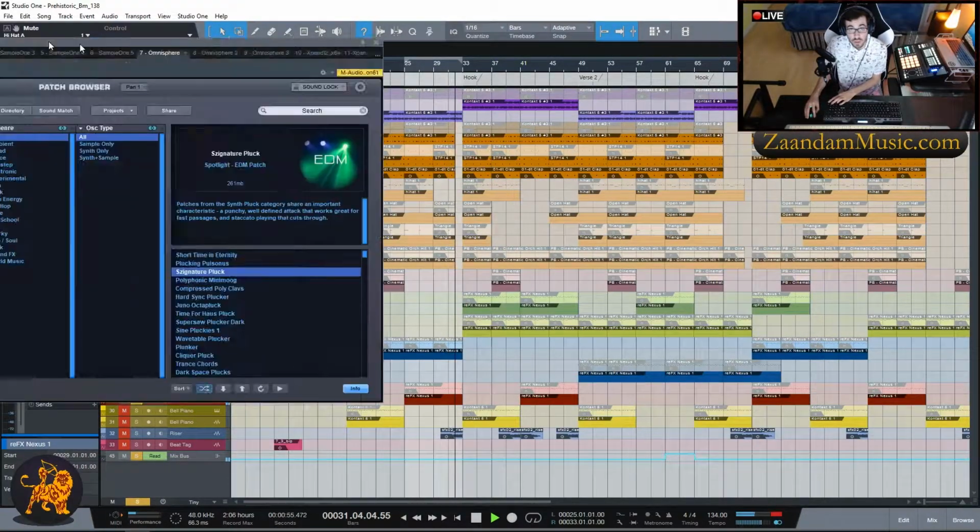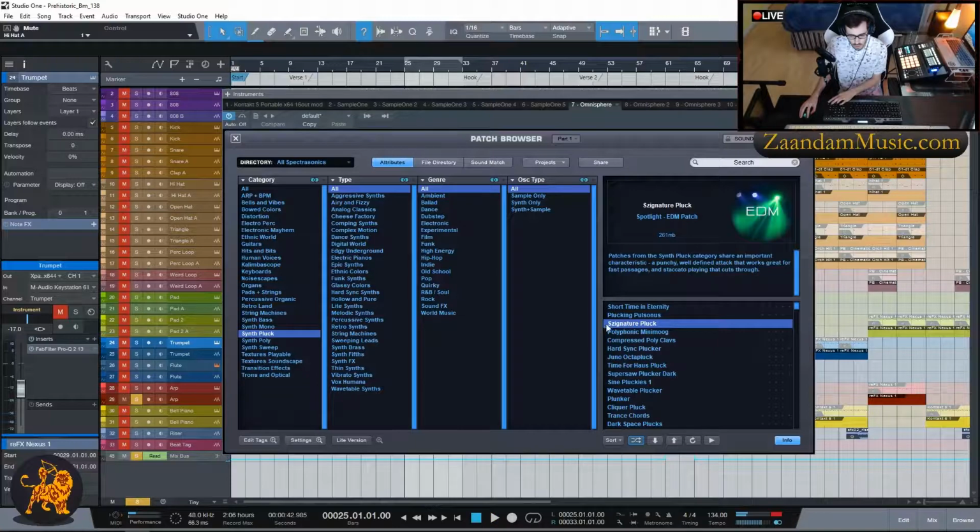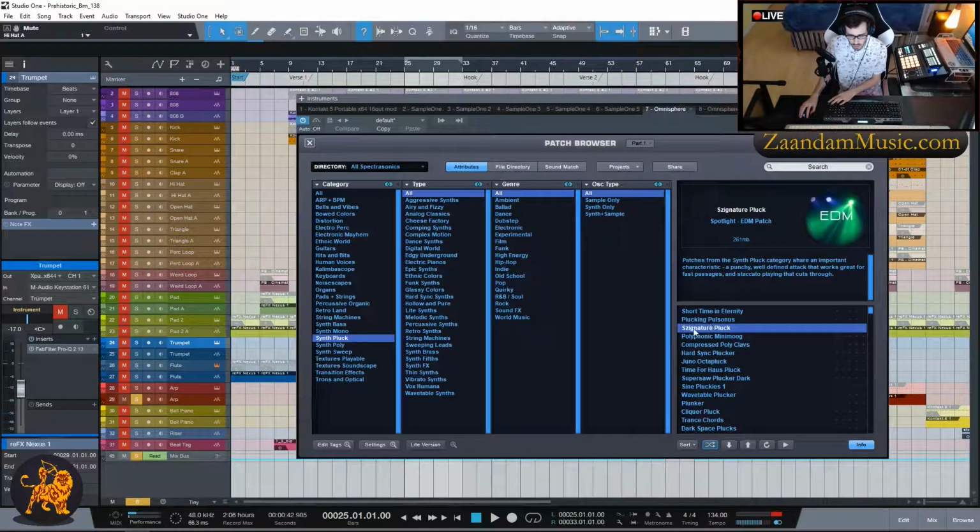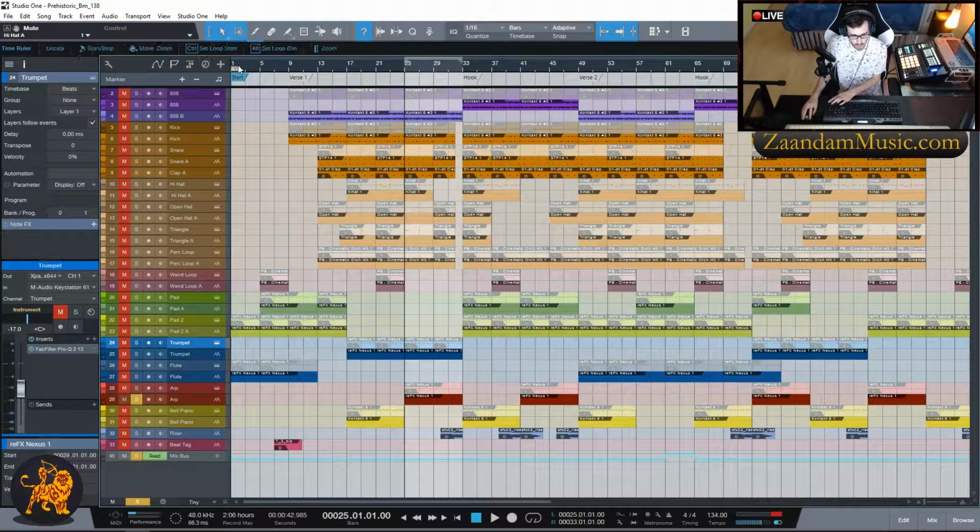For the flute sound, which I'll play again, I used a signature pluck from the synth pluck. So here is that sound one more time. And I'm sorry about that mix-up. Alright, so that was the flute, and I showed you the ARP as well.